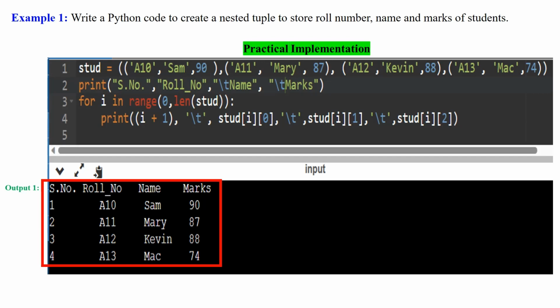This output displays the student details in a tabular format, with each student's information on a separate line. The columns include the serial number, roll number, name, and marks. You can check the output on the console.